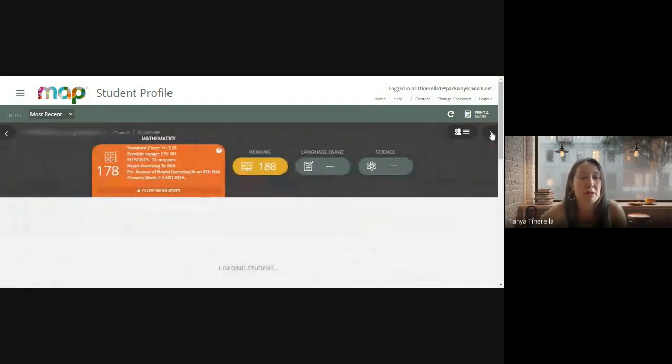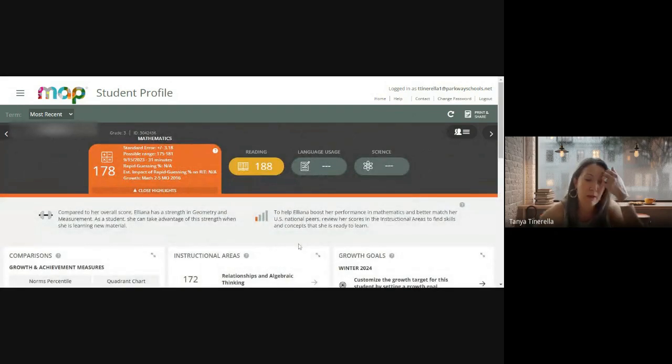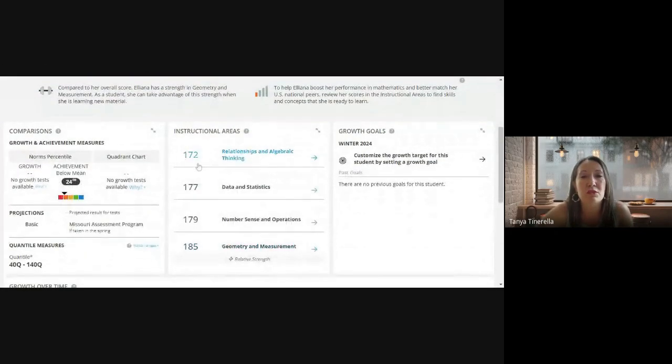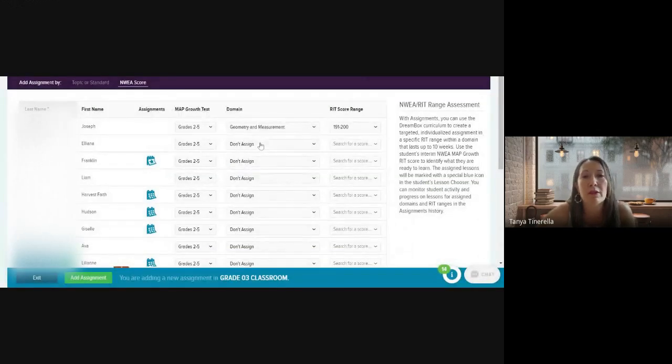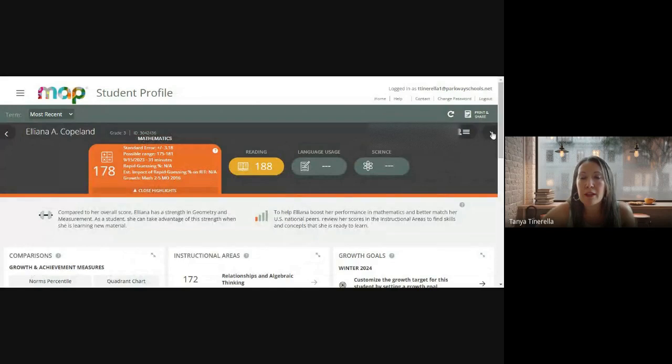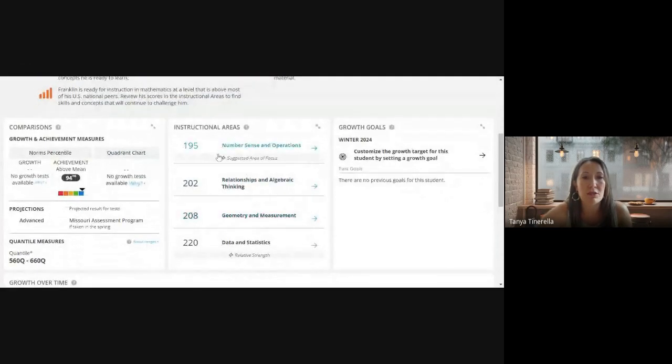So now I'm right here, I'm at my next student. I can scroll down to their area of growth, relationships and algebraic thinking, with an RIT score of 172. So I'm going to go back to Dreambox. I'm going to go to relationships and algebraic thinking, find that score range of 172, and I'm just going to keep on keeping on. I'm going to go back up here, go to my next student, scroll down.